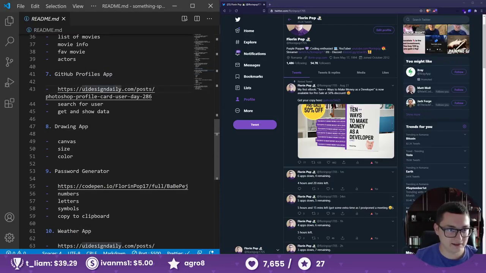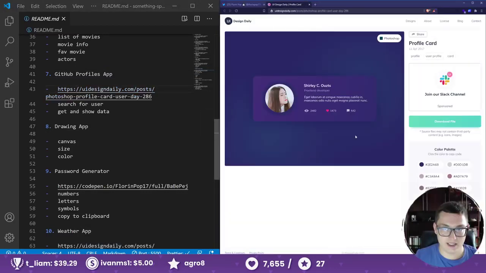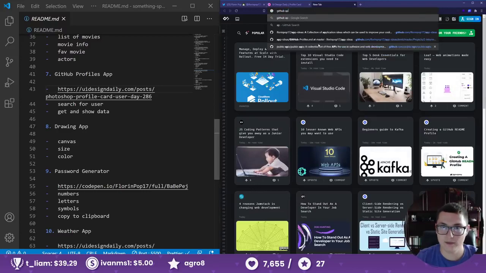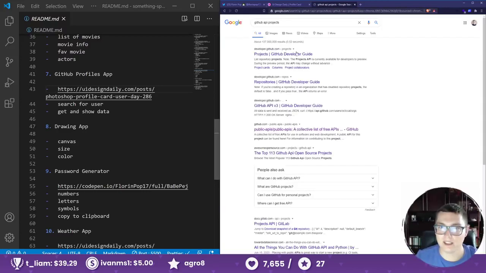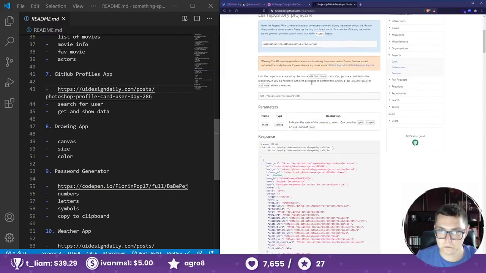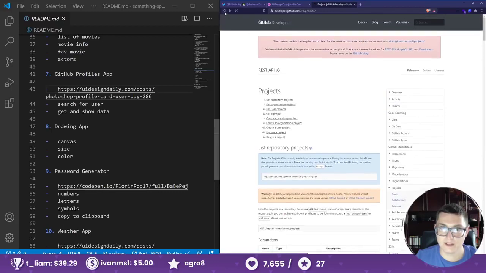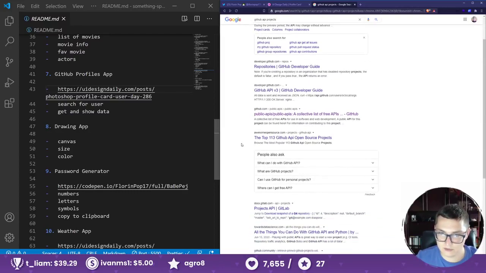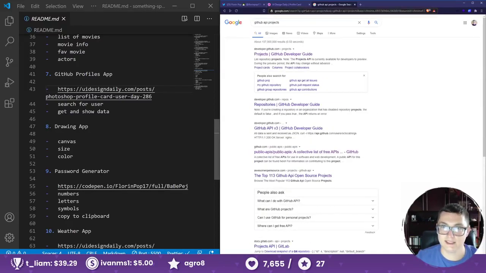Let's see. Now this is a bit tricky, probably, or not. I mean, it has the same thing, like we want to work with the API and we want to get the profile stuff. GitHub API projects. Let's see, can we find something interesting? Projects. Oh, no. I don't want to use the API to make projects. I want to, let's see, CodePen.